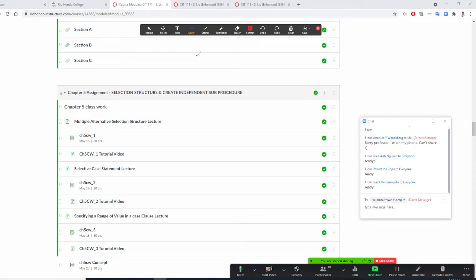So chapter 5 will continue the selection structure. Let's quickly review it and see who can remember. Okay, so if we select from two, we use if, condition, then.